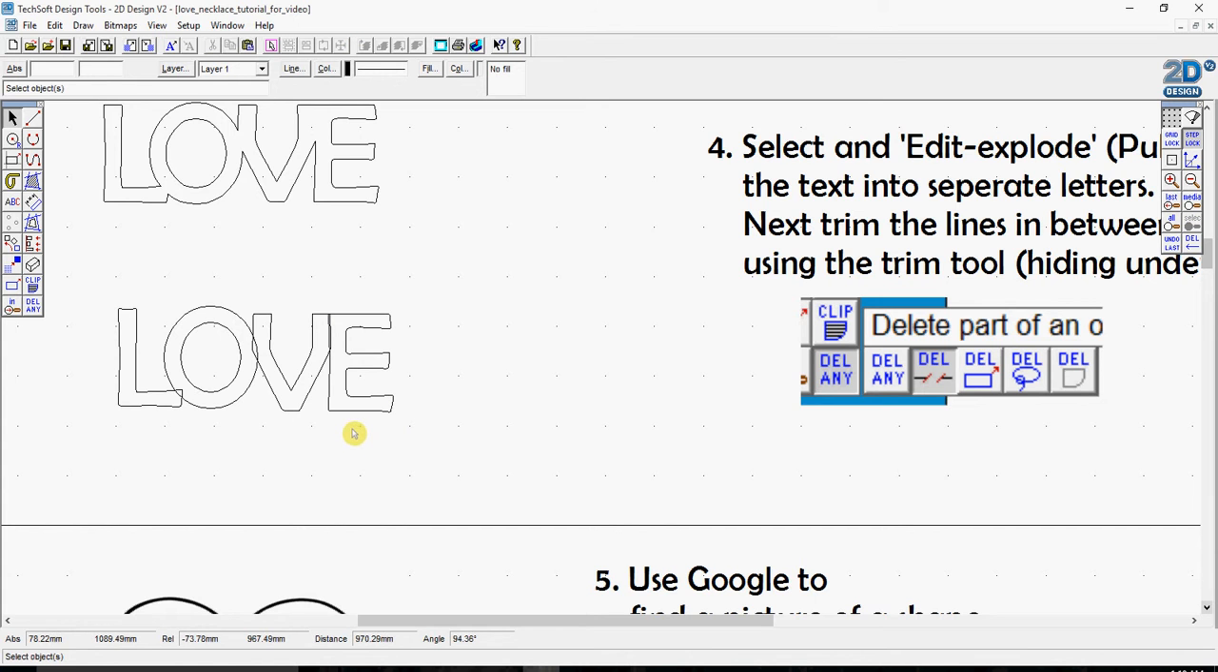Now there's an option called the trim tool, the trimming tool. So it's hiding underneath delete any. So if we look over on the left hand side, here's delete any. So if I hold my mouse button down, I can come across to the delete part of an object, and if I click on one of these curves or lines here, you'll see now that it trims them away.